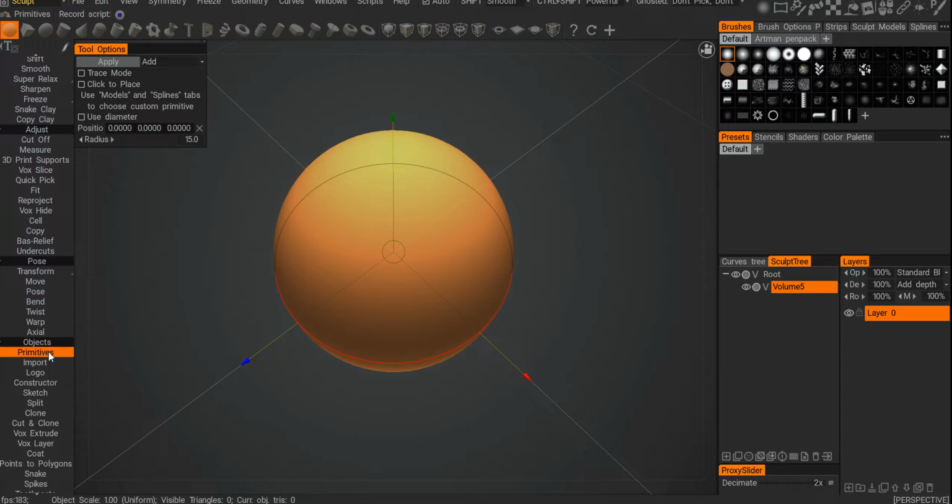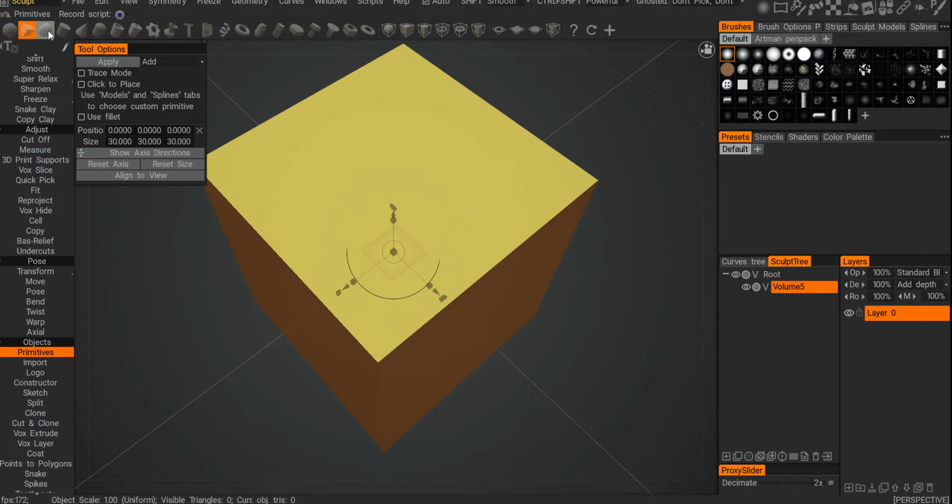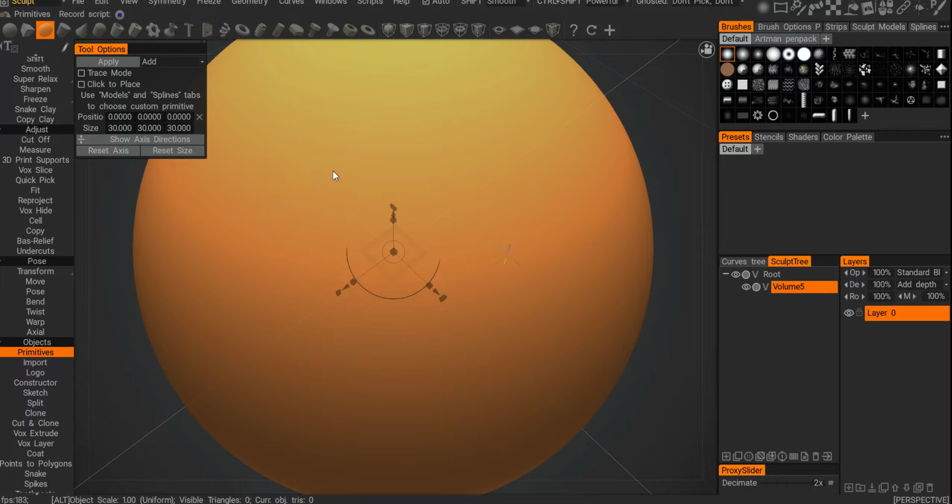Now I'm in the objects panel. I clicked on the primitives tool and it gives me this sphere by default. This is not a sphere that's been committed to a layer. This is just a preview. It's quite important to know, and that's a bit of a 3D Coat behavior that's different from other software.